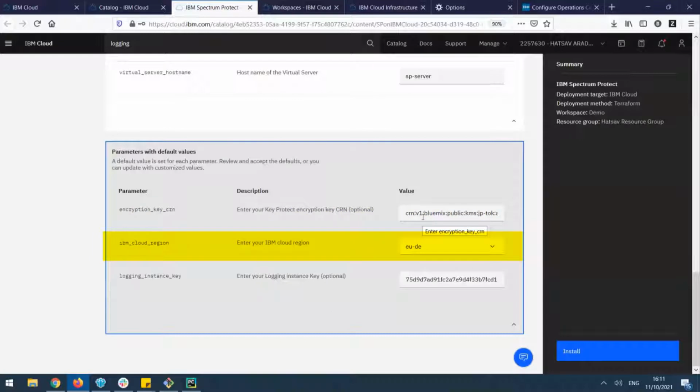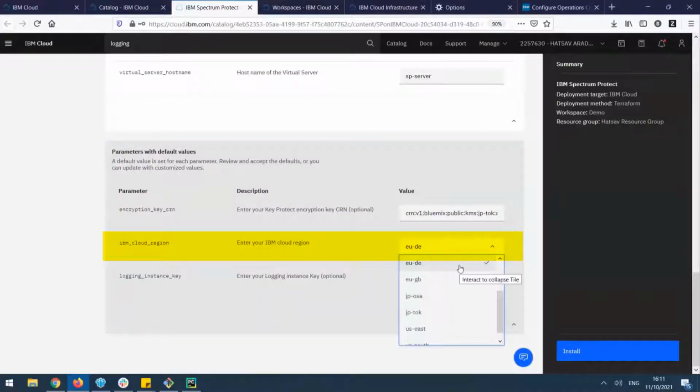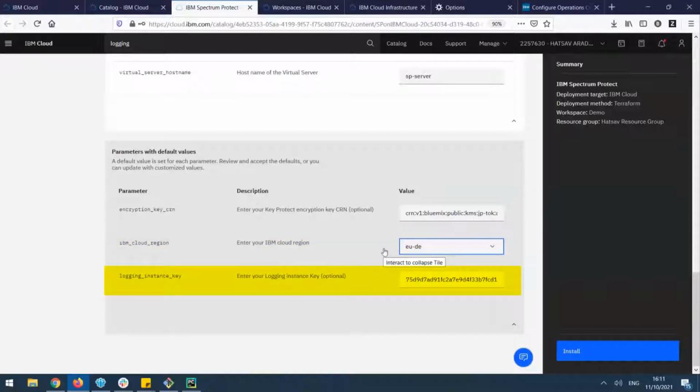Next is the region where we are about to deploy the resources. We have here by default Europe, but it can be anywhere else. And also there is a logging instance key. A logging instance is basically a service that collects logs from the Spectrum Protect server. It collects the installation logs and it also collects the application logs.